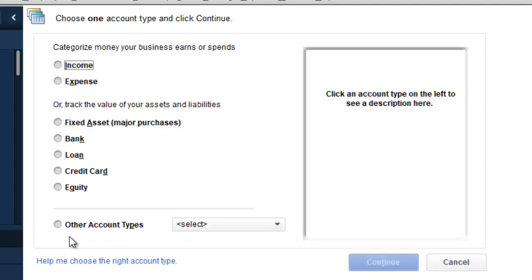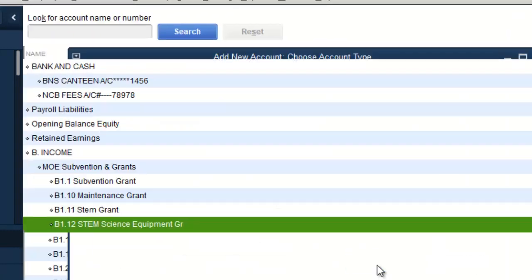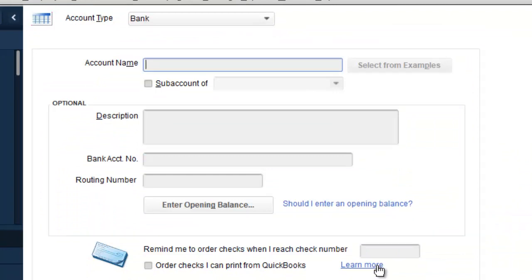We have created two bank accounts, and we want to create another bank account just for demonstration purposes. So you're going to select bank for the type, then you're going to enter the name. Let's use NCB.